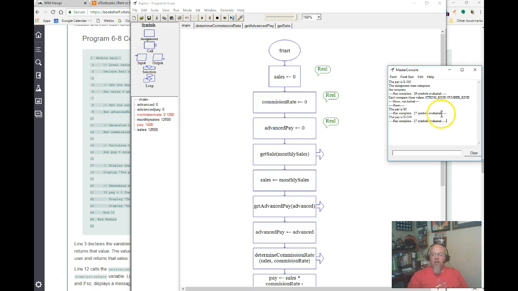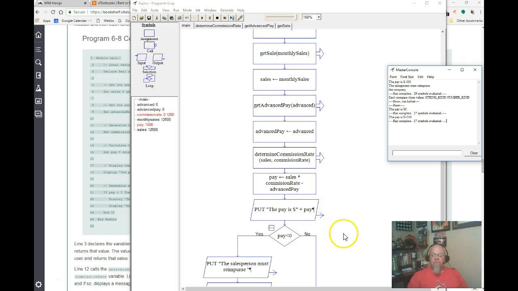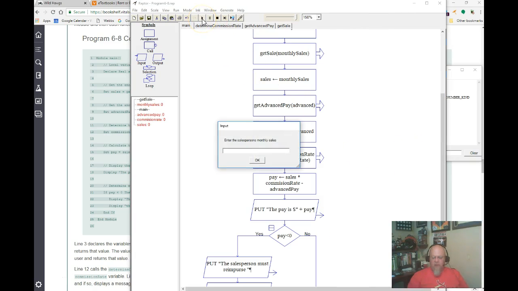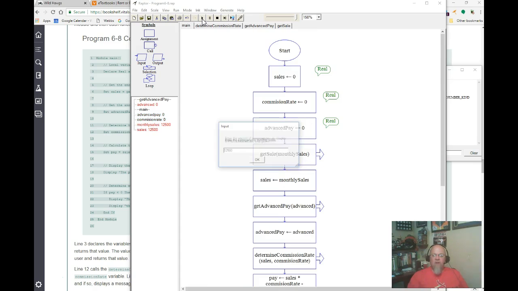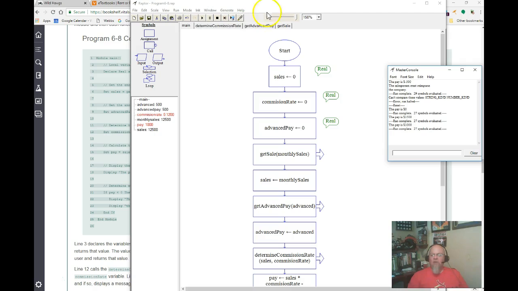Pay was 1,500. Okay, so we could do this. I could run it again and say, okay, now they have 12,500, and they got $500 in advance pay. So their pay was 1,000. We saw it was 1,500 before. Now they only get 1,000 because they have to pay back that advance pay.